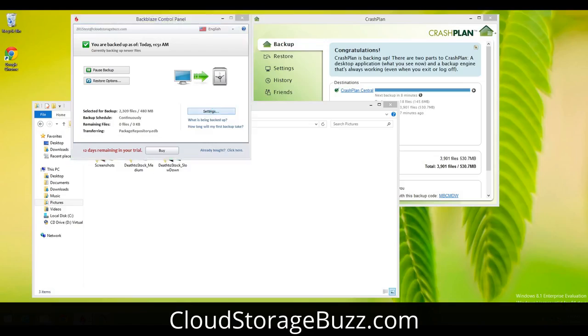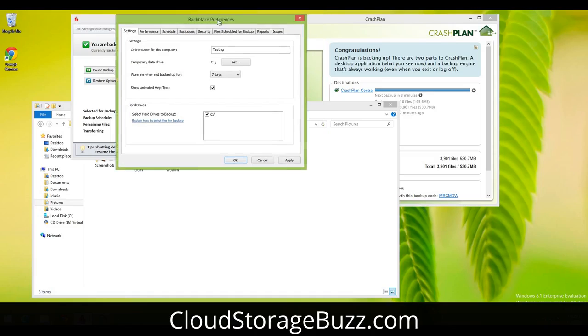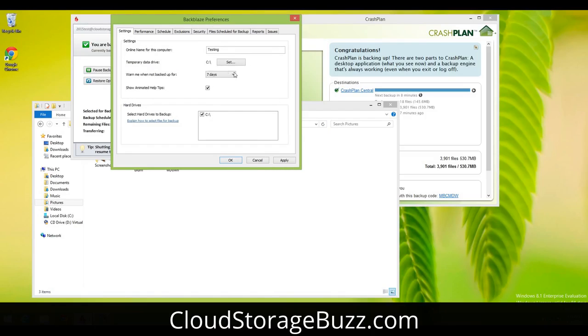The settings in Backblaze, there's not a lot of settings that you need to configure. Unlike CrashPlan that has a lot of options, Backblaze does one thing and it does it really well. It backs up all your files very easily without a lot of tweaking or setting up.